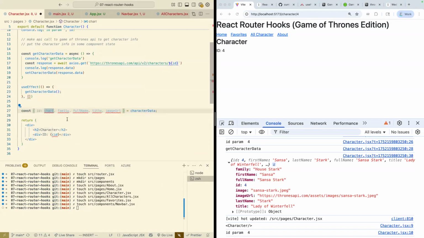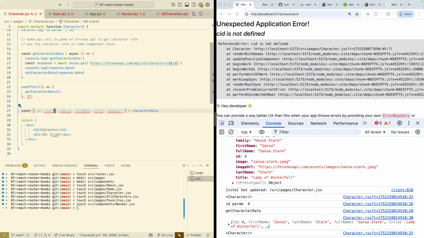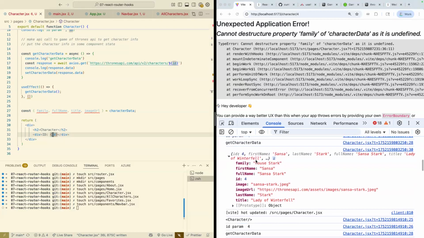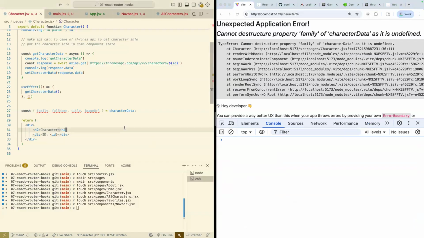Is it because we're already using ID? Yeah, I think. Yeah, you know what? I'm not going to worry about it because we already have it. So that is the one danger of destructuring if you inadvertently have two variables with the same name. And I'm not sure why it says, oh yeah, I do know why it says cannot destructure property family of character data as it's undefined. So we are now running into a bit of an issue here.